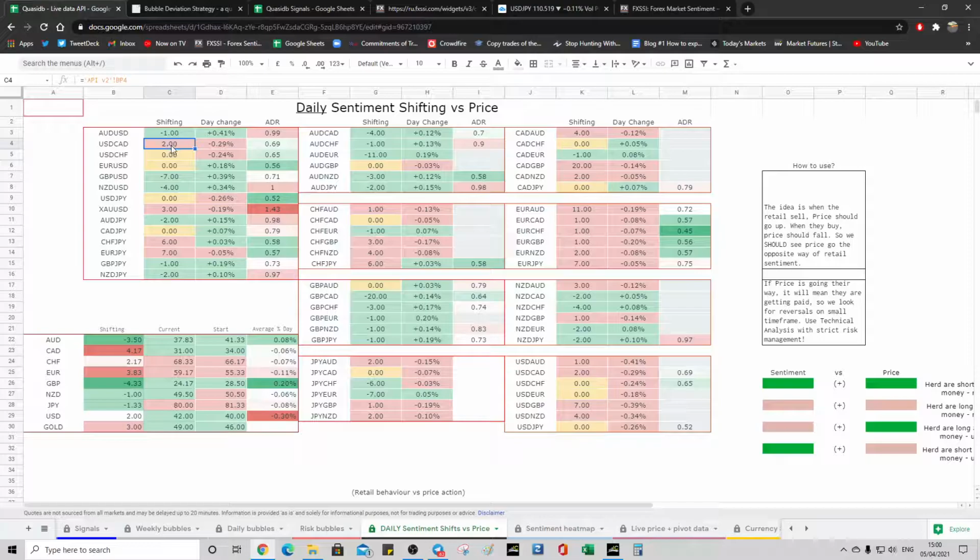They went long dollar CAD, price fell. They shorted the Aussie dollar, price went up. So if you want to check your behavioral sentiment, whether or not price is playing nicely with the sentiment shifting, this is the tab to come to. What you'll find as we progress through the week, there's going to be a lot of mismatch.